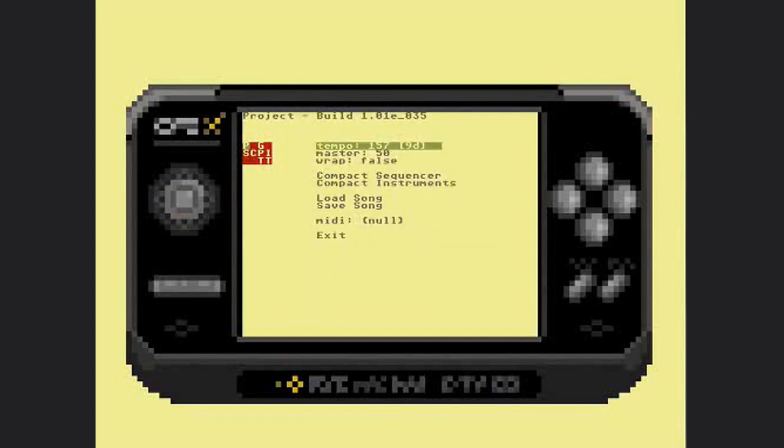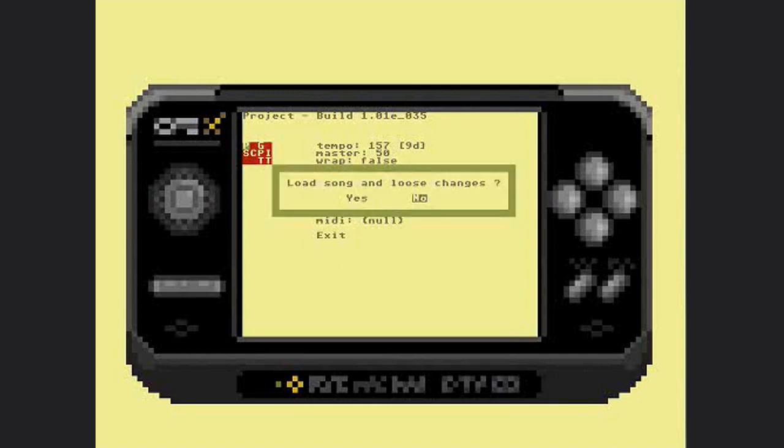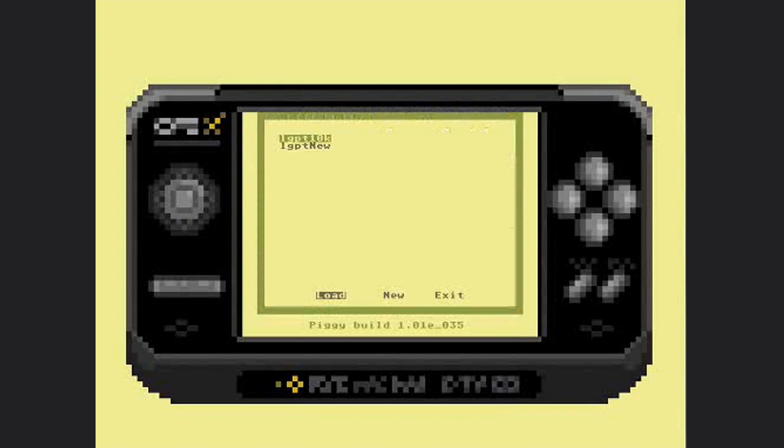The project screen is where you can change the song's tempo and manage your project. You can save your current song, load a new one, or exit the program. To trigger any entry, simply highlight it using the arrows and hit A. For example, saving the current song. Or go back to the project list to load another project.